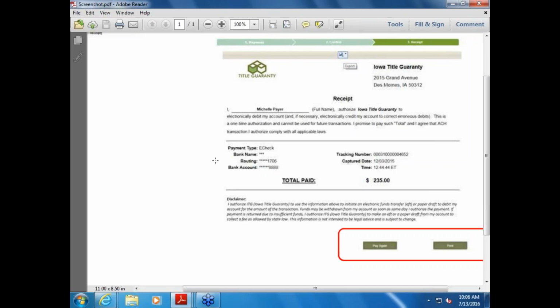This receipt can be exported to Excel, PDF, or Word by selecting this icon. If you need to make a payment at this time, select the Pay Again button to go back to the payment screen. You can also print the receipt from here by selecting this button. This receipt has also been emailed to the address that was provided.